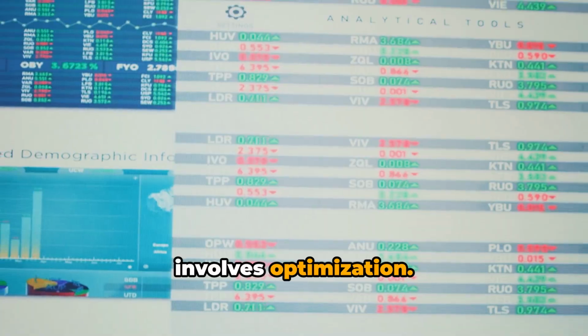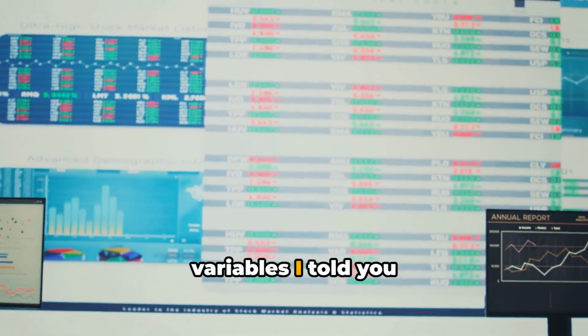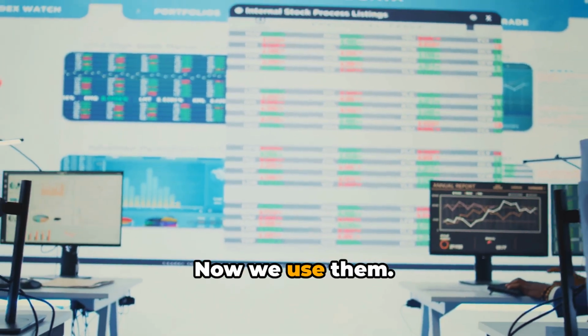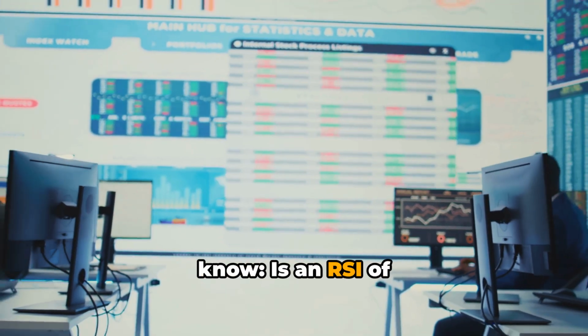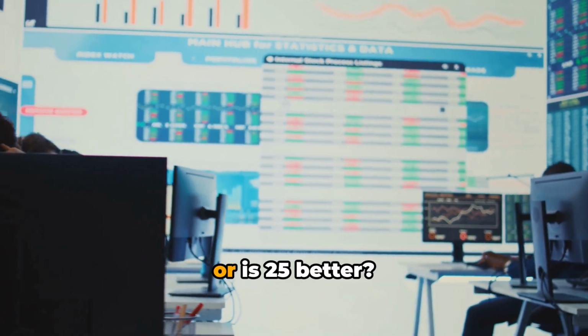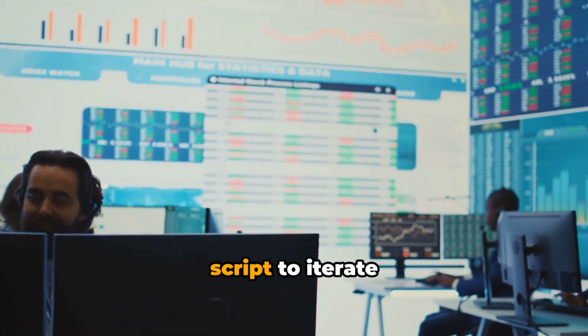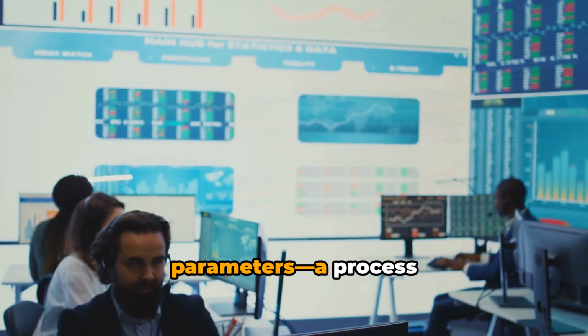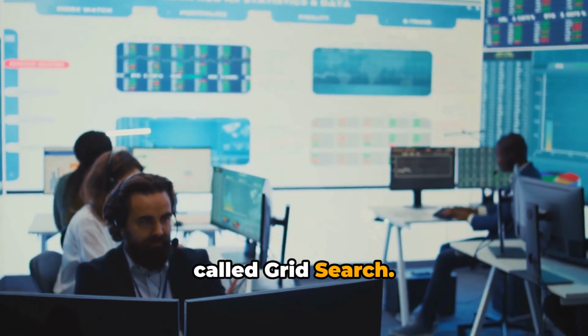This phase also involves optimization. Remember those variables I told you not to hardcode? Now we use them. You might want to know, is an RSI of 30 the best entry point, or is 25 better? You can write a script to iterate through these parameters, a process called grid search.